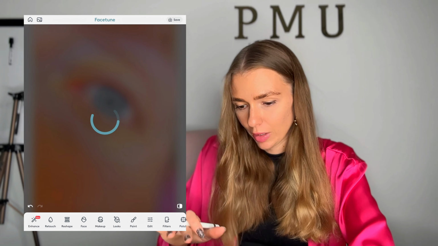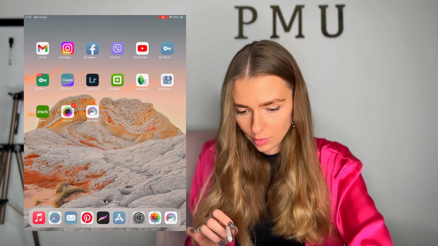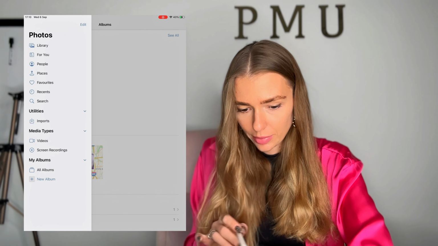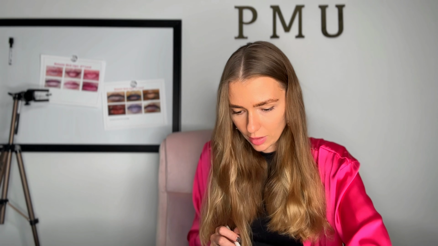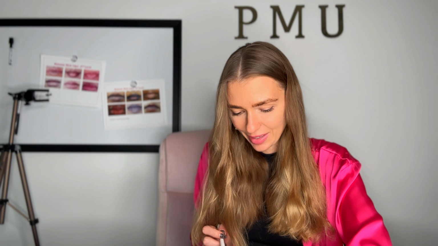Okay, so we can save this picture. And let's now compare them. So this one was after and this one was before. Look at the difference. It's amazing. What do you think about that?